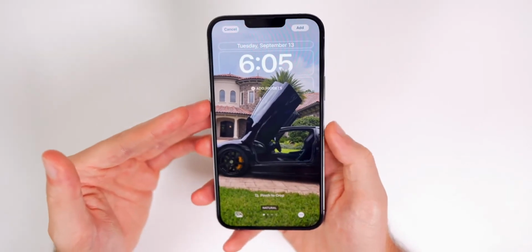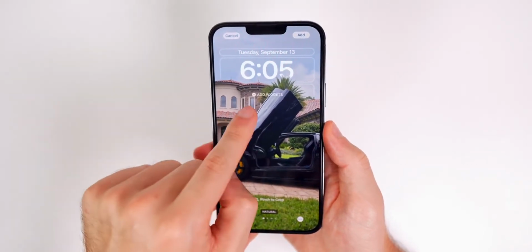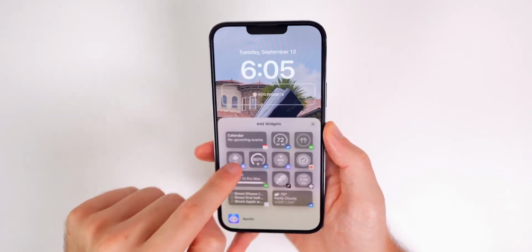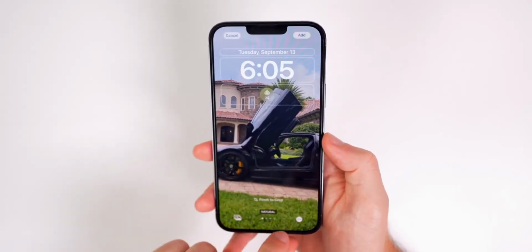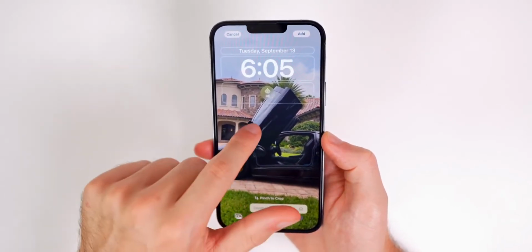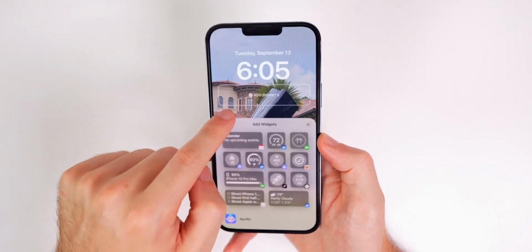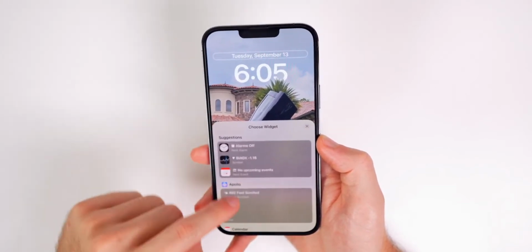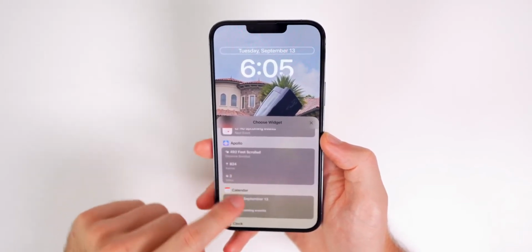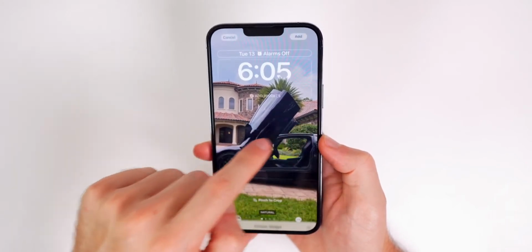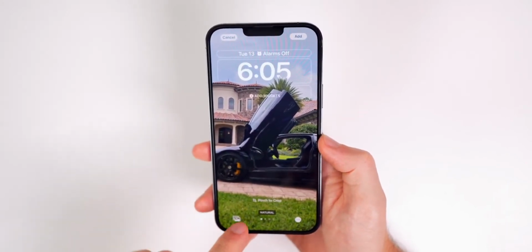Now, one thing to keep in mind with the depth effect is that it does not work with widgets. So the moment we add a widget right here, you will see that depth effect is no longer able to be turned on. So we're going to go ahead and remove all of these bottom widgets. You can add a top widget. So if you still wanted to add your Apollo or your calendar, you could add that up there, or the alarm. We could still add that and have this work.